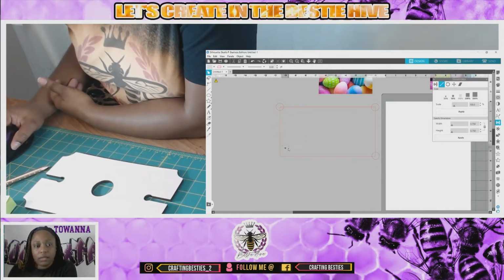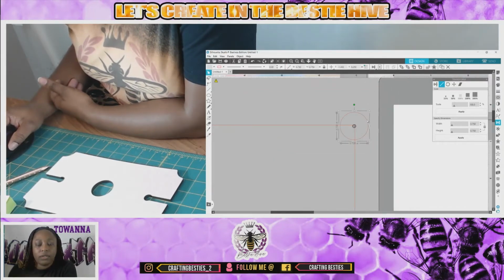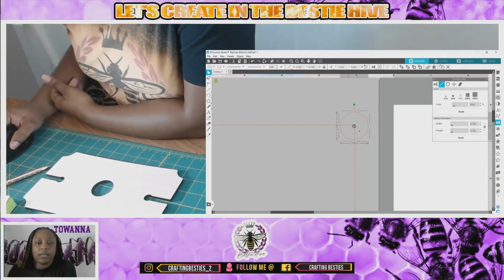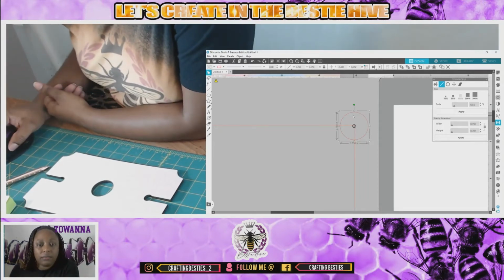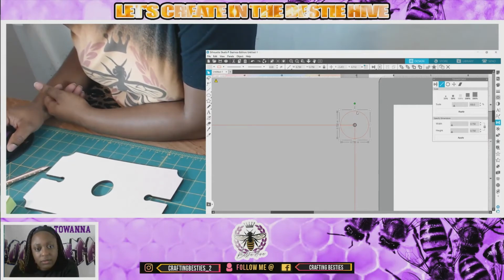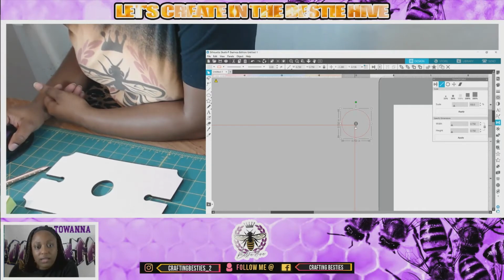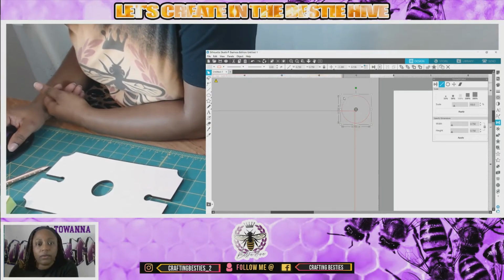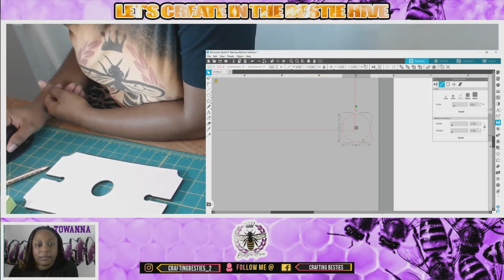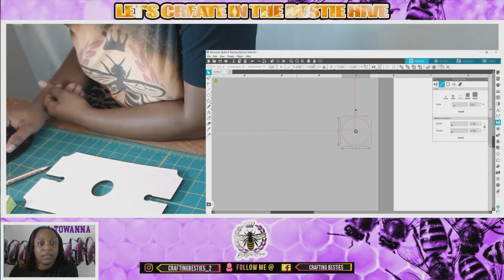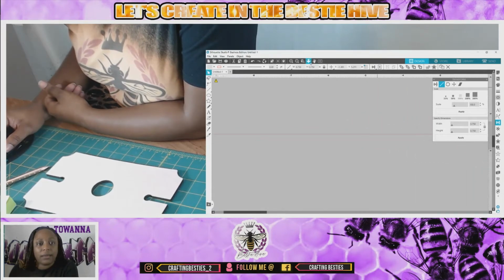And notice that, hold on, let me zoom in. Notice that when you click your object, you have this circle in the middle. That's your center of rotation mark. So I'm going to use that as my guide, and I'm going to put it right here to the edge of this point here on all four sides. Sometimes it can be annoying, but sometimes it's beneficial, like in this case.